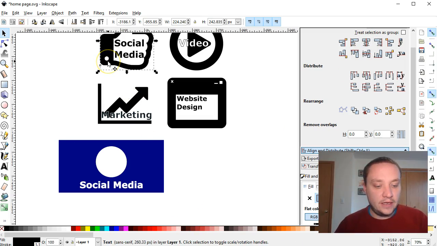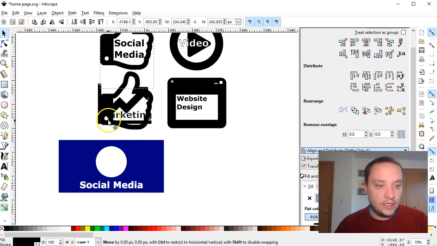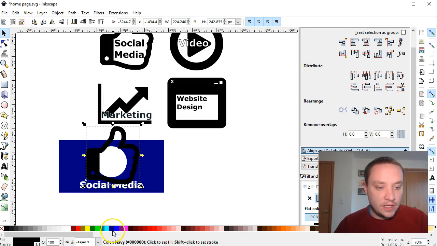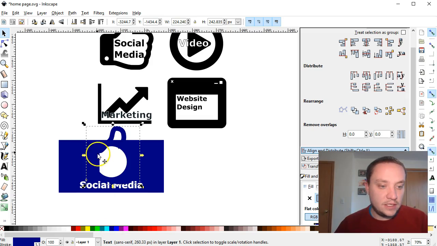Next we'll take that hand icon and duplicate that with Control D, and bring that down. We're going to make this the same color. I'm just using this navy blue right here. Choose whatever color works best for you. Hold Shift to get both the image and the outline, that blue color.